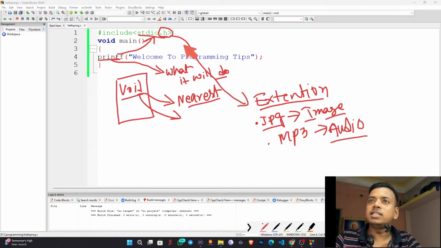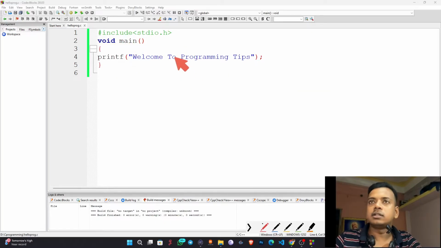Like this, .h means this is the extension of a header file. Fine. Now comes void main. So what do you mean by void, and what do you mean by void main? Actually, main is the function and void is the type of that main function.